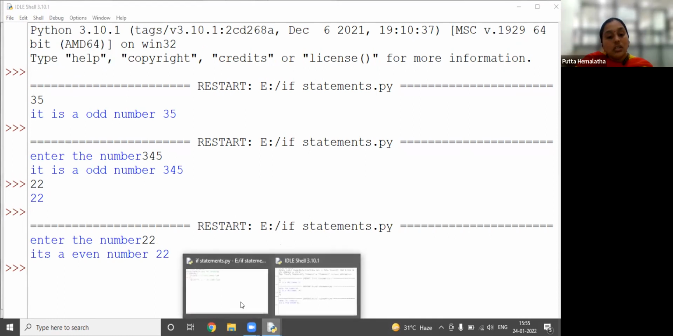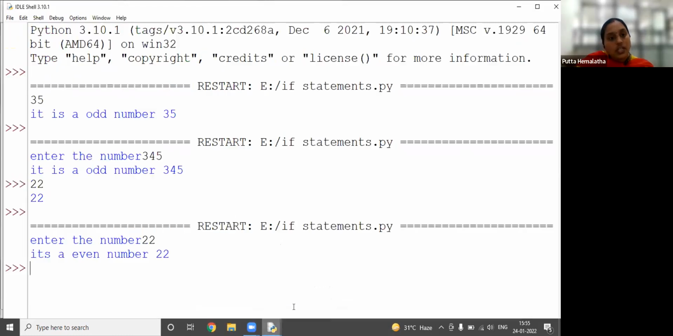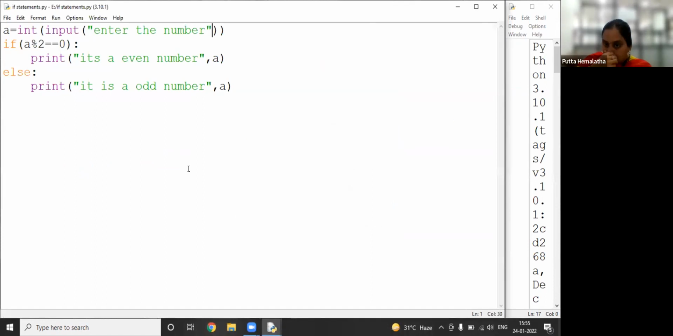So the code and the test cases both are successful. Even if you give any odd number, it is showing that it's an odd number. If it is exactly divisible, then it is showing as an even number. Yeah, the code satisfies.